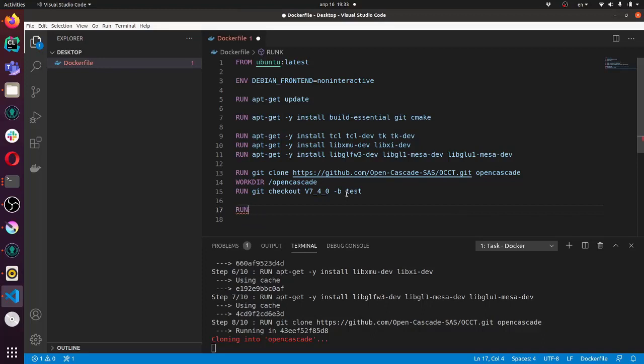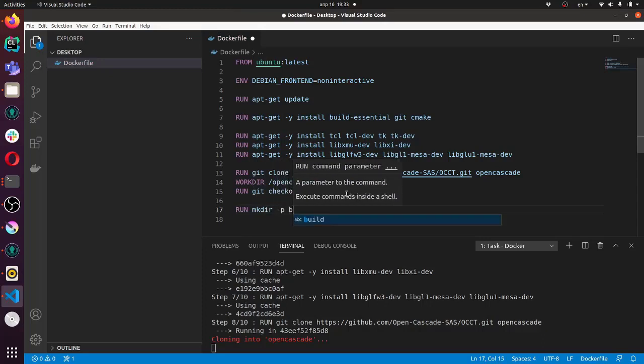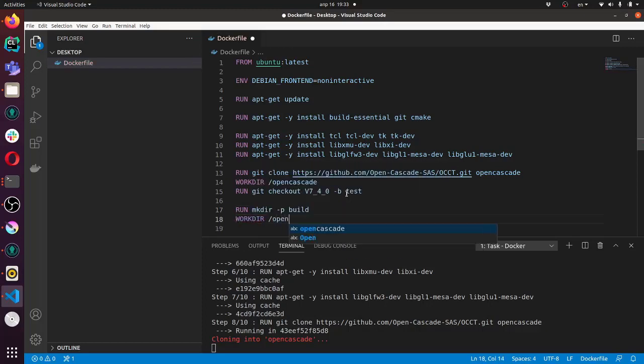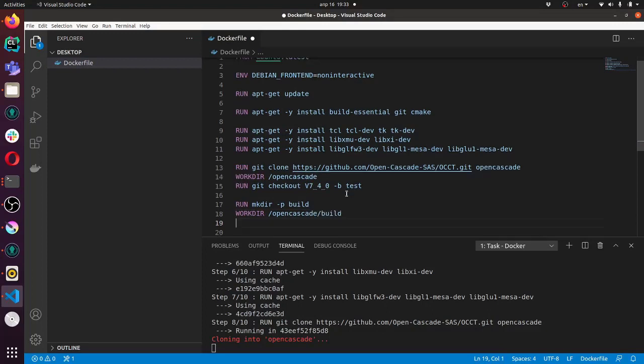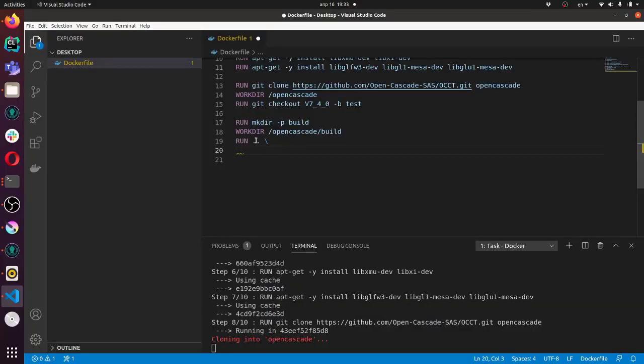And for that we start from creating a build directory, which is going to be like build. And now we change our working directory to this, OpenCascade/build. And from here, from this working directory, we can finally run CMake, and we run it like this. We run it from the one level up directory, because this is a directory containing sources.